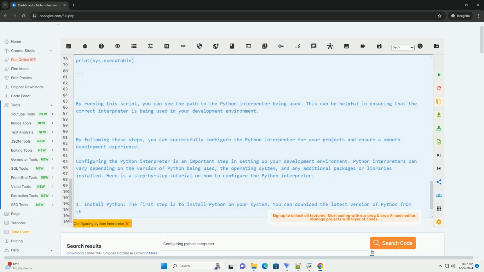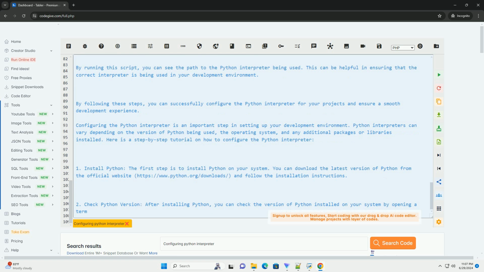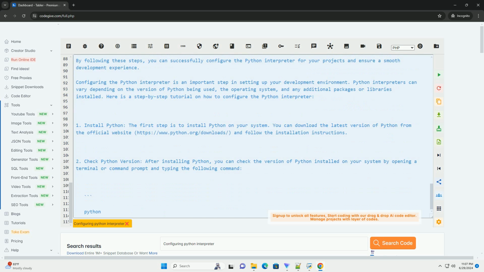If you are using an integrated development environment, IDE, like PyCharm, Visual Studio Code, or Atom, you can configure the Python interpreter for your project within the IDE settings. This allows the IDE to recognize the correct Python interpreter and provide code completion, debugging, and other features.